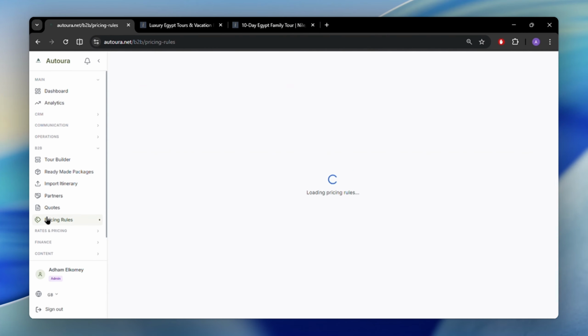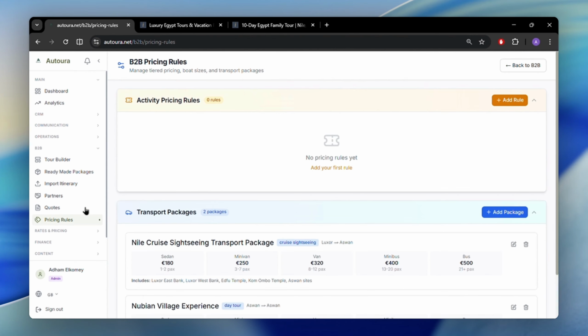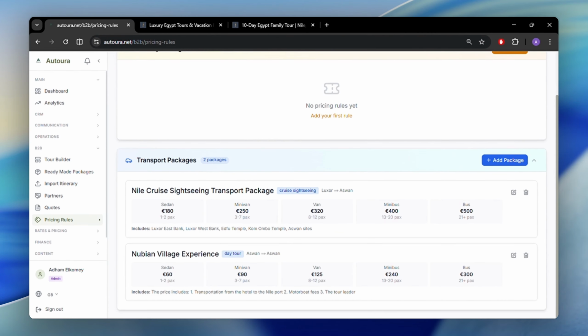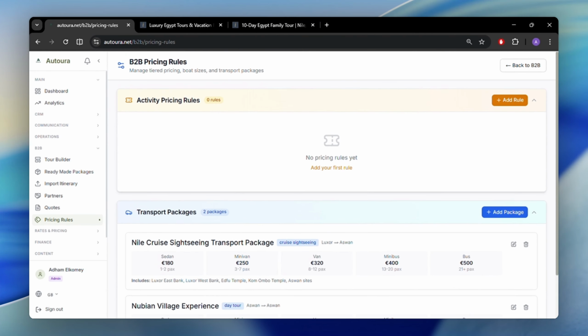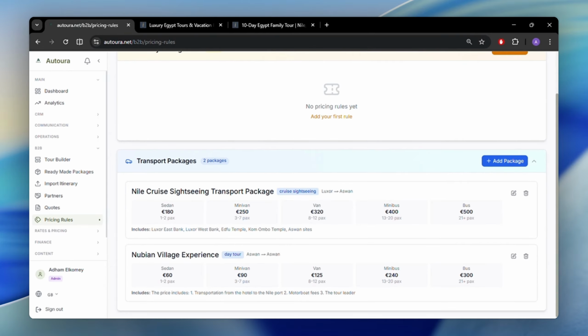Next, we have pricing rules. This section is especially powerful, and the reason is simple. Tourism has countless real-world cases, and Egypt in particular has many complex scenarios that don't fit a basic template. So if you have special B2B pricing cases, this is where you build them. Let me give you a practical example.